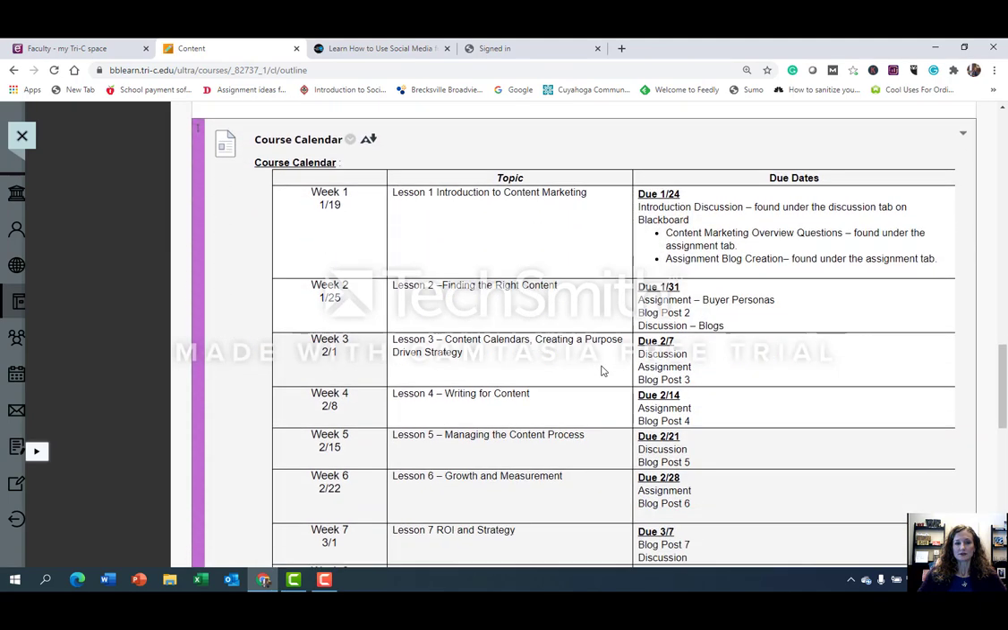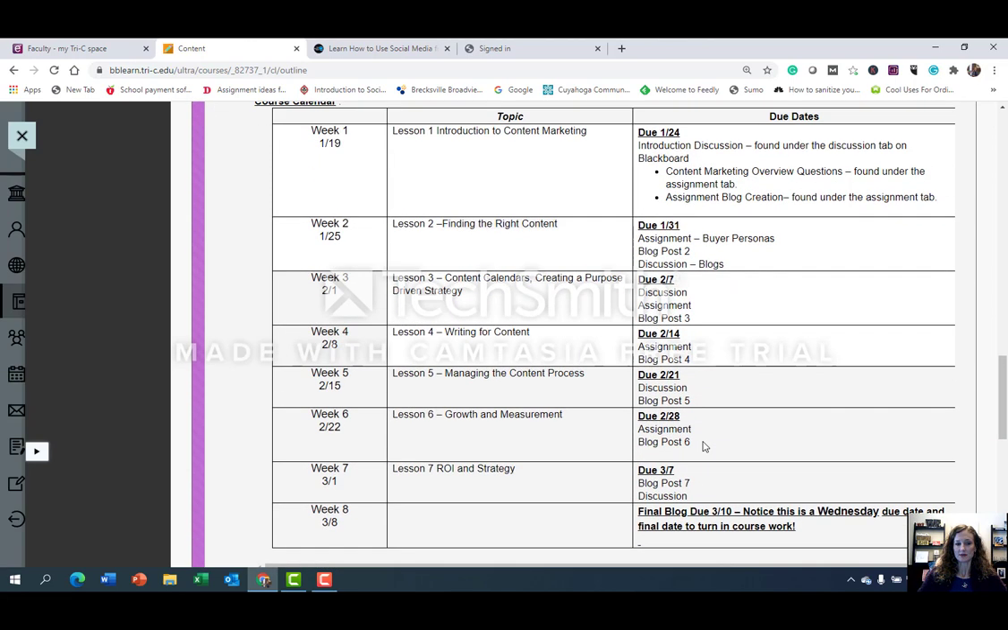And then there's the course calendar right here, so you can see the dates and the week and what lesson we're going to be on, what information we will be going over, and exactly what is due. So you have due dates ahead of time for this class. It's only an 8-week class, so you're doing just as much work as a normal 16-week class, but you're doing it in half the time.